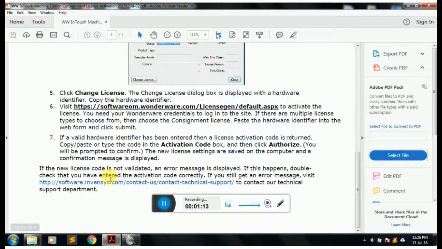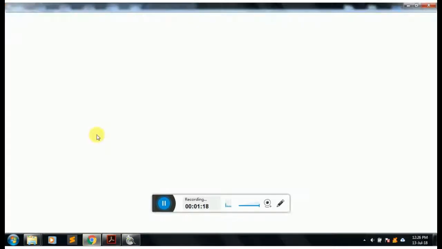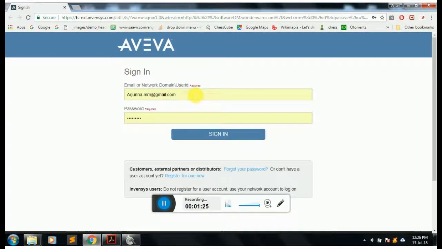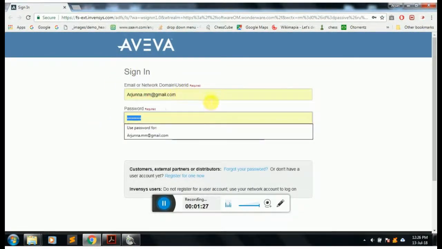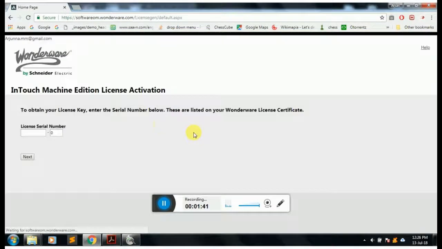And then here they have a link, the first page. Go to the link. You must have a login ID and password in the WonderWare site to do this, or here you can register for one now. Now after creating that small login, you can sign in. After signing in, you can just type the serial number in the consignment that you have received.